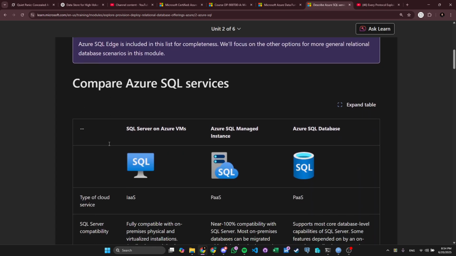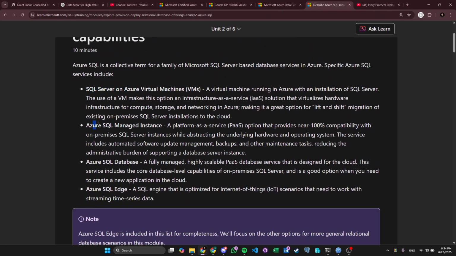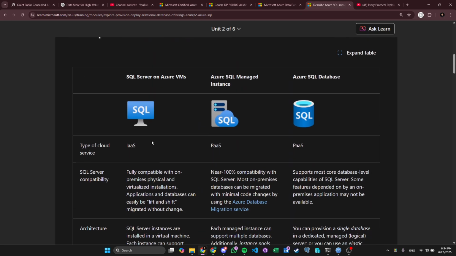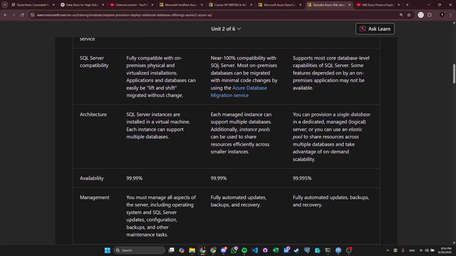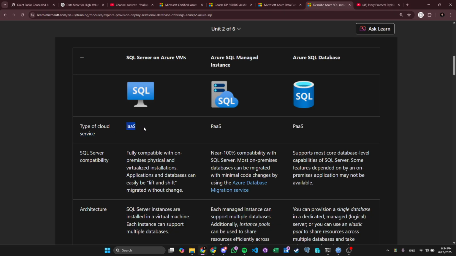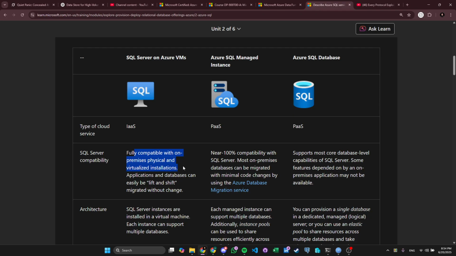Because it's simple. Now we're going to take a look at the main three types. So basically, SQL Server on Azure VMs, Azure SQL Managed Instance, and Azure SQL Database. Type of cloud service: this is infrastructure, and this is platform as a service, platform as a service. SQL Server compatibility. Fully compatible with on-premises physical and virtual installations. Applications and databases can be easily lift and shift migrated without any change. So it's good to transport from on-premises to cloud.